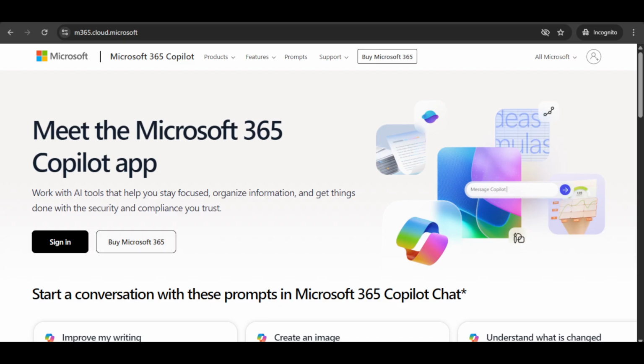First, open your web browser of choice. This could be Chrome, Edge, Firefox, or whichever browser you normally use. In the address bar at the top, type in either office.com or microsoft365.com, then press enter on your keyboard. Both addresses will take you to the same Microsoft 365 homepage, so it doesn't matter which one you choose.